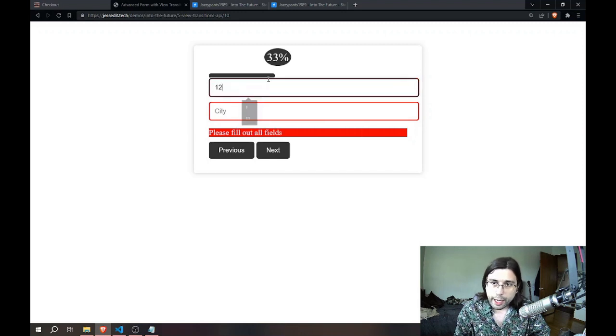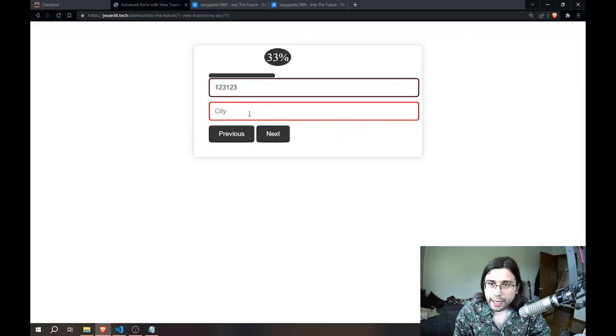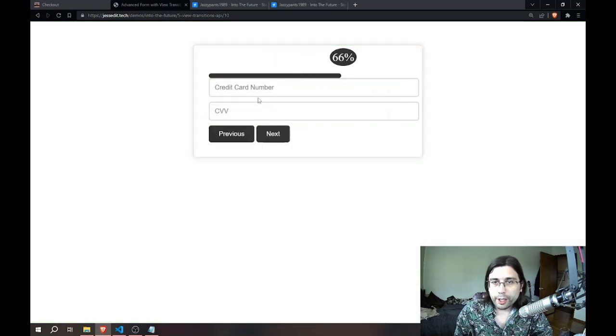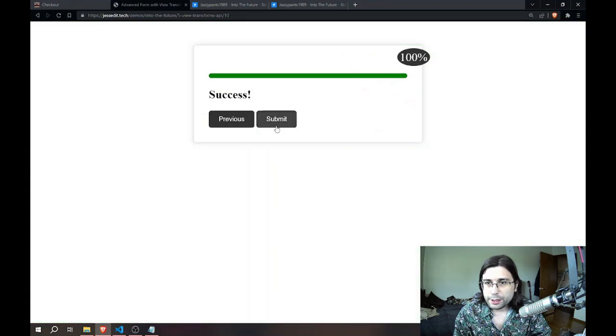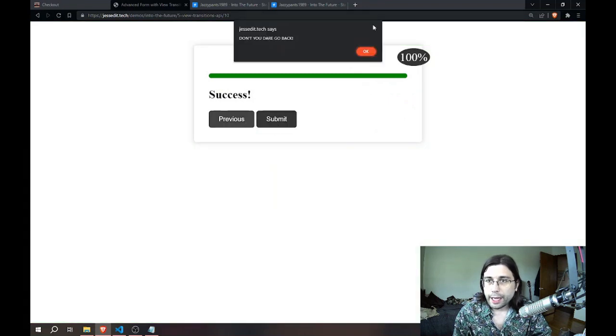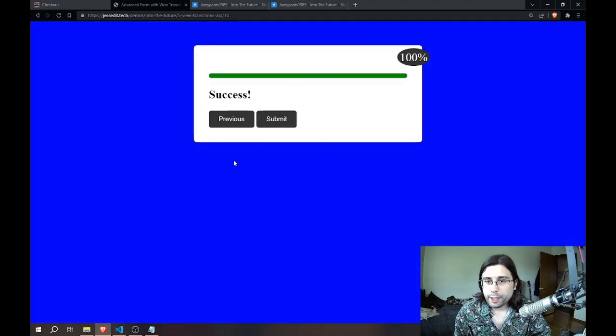We have error handling. We can do that. We can type while the error is there. We can go forwards, and we'll go forwards all the way to the end just so you can see that. Don't you dare go back. And we have a final blue background. And let's go check out the code.